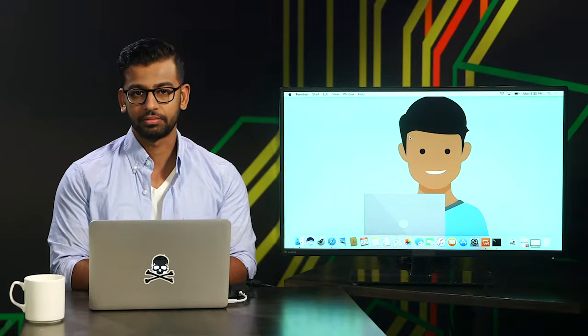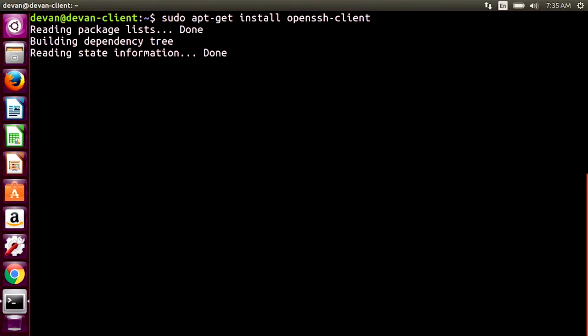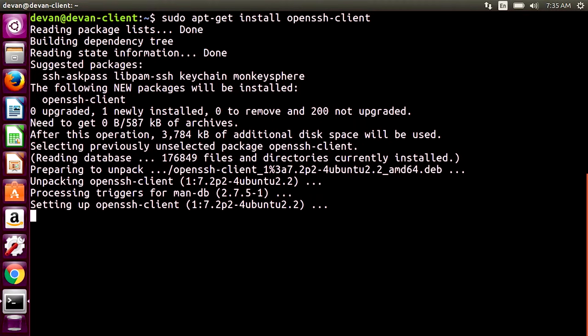It's super easy. What you're going to do is I'm going to go to my client machine and simply run this command, sudo apt-get install openssh-client. And it's downloading the package. Perfect. So it looks like my client has been installed.